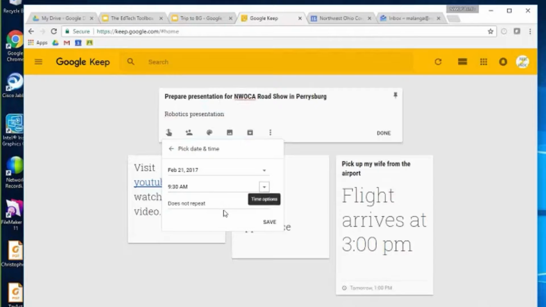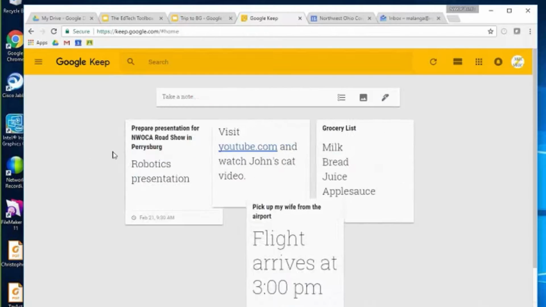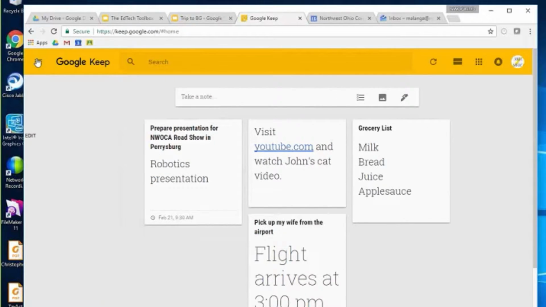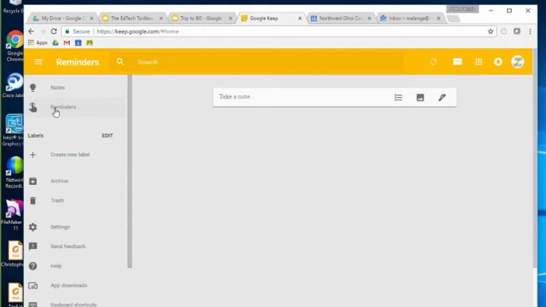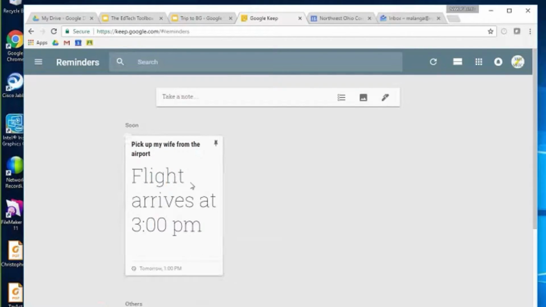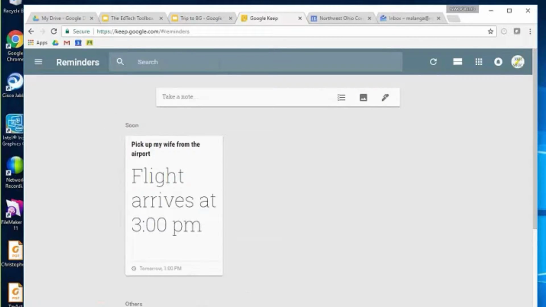I can also set that reminder to repeat or not repeat. So I can set it to remind me daily, weekly, monthly, yearly, or custom. I'm just going to say does not repeat. And now I've got that reminder, and you can tell that my reminder is at February 21st at 9:30 a.m. So I can always go to Google Keep, and up here at the top, I can hit reminders, and it'll show me all the things that are reminders. So soon, reminders that are soon. Tomorrow at 1 o'clock is soon, and then there's others. That's one place I can see my reminders.